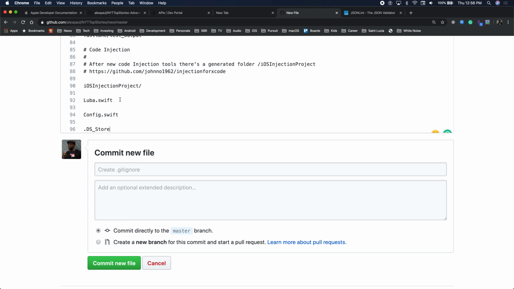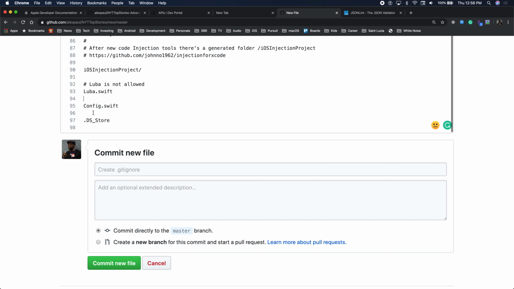So Luba is getting ignored. And if I want to comment, I use a hashtag to comment. Luba is not allowed, right? Those are comments here. I'm not going to tell people what's in my config file. It's fine. Cool. So make sure we have config.swift.